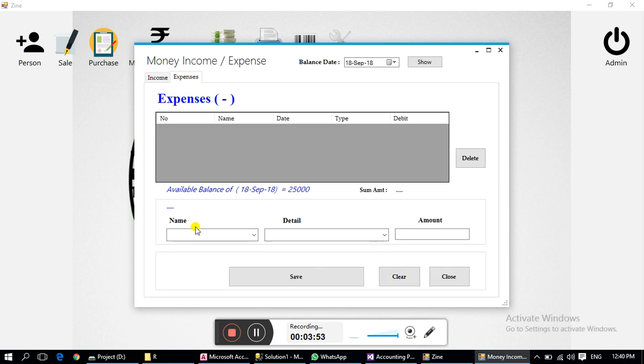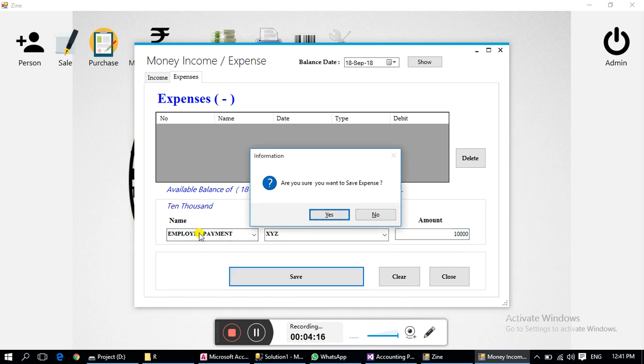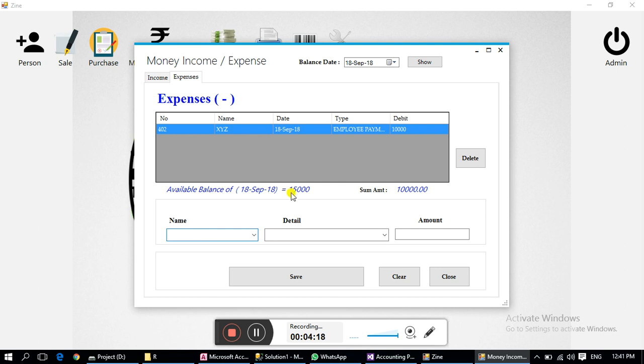And expenses, employee, employee payment. Employee name would be XYZ. You have taken 10,000. Okay, now just 15,000 remaining. This is the company income and expenses.